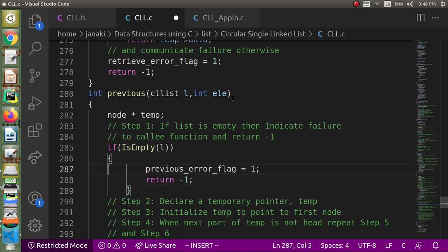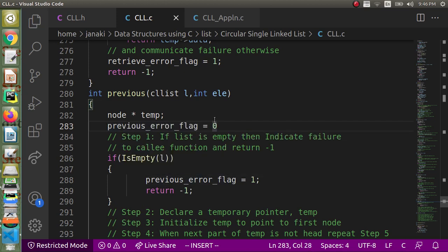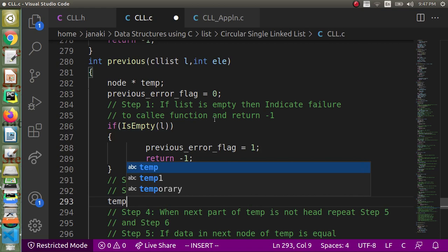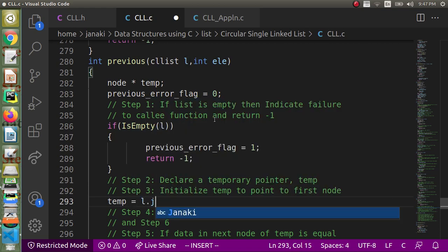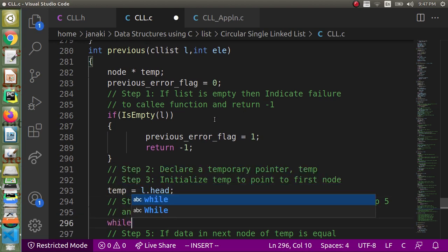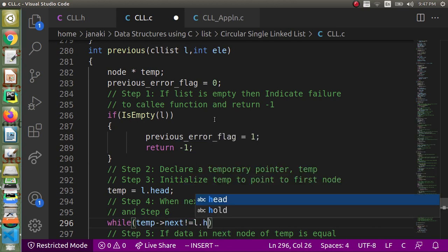We have to be more careful when we are working with global variables. We have to reset it at the entry of the function, right? So previous error flag equal to 0. And the declaration of temp is done. Initialize temp to head, so temp equal to L dot head. And while temp next is not equal to L dot head, right?